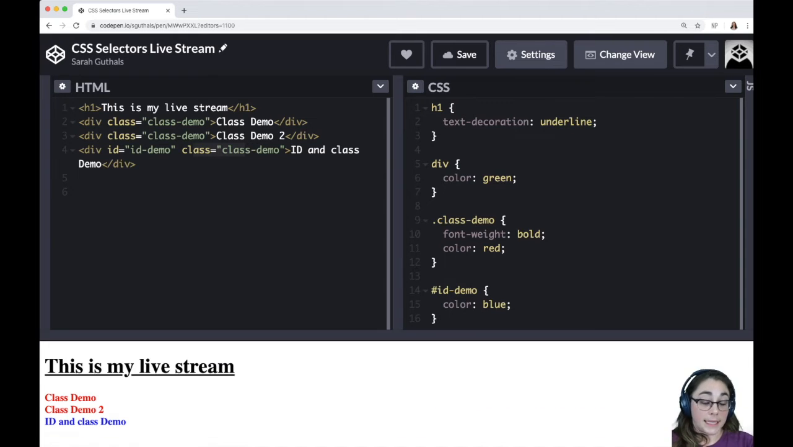Again, it's going to stay blue, and the reason is that div is even less specific, so it stays blue. Also, if you notice, class demo and class demo 2 remain red, because div is even less specific, right? So every single div should be green, unless you're class demo, then you should be red, unless you have the specific ID demo, then you should be blue. That makes sense? So div, like an element selector, is more broad than a class selector, which is more broad than an ID selector. And so that's the order in which we're going to take it.